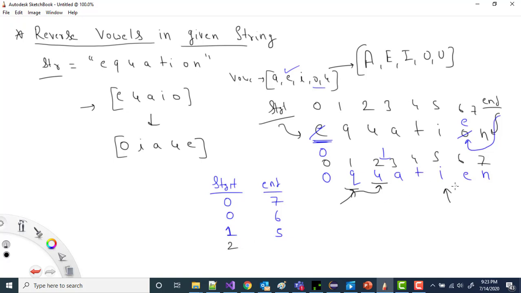Now let's check with the end. If you see this end, this I is basically a vowel. It means I will not decrease the end. Now at both positions, the start and end, at second and fifth, we have a vowel. It means now we'll swap the values present here. So basically we'll swap the values here and here.